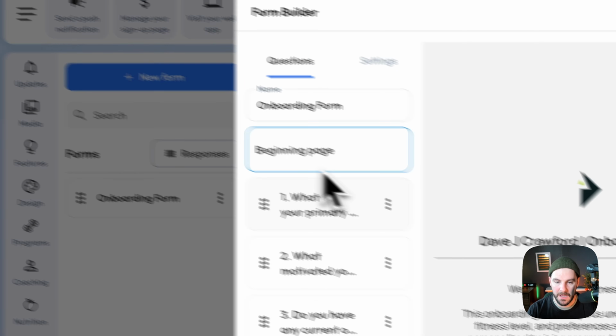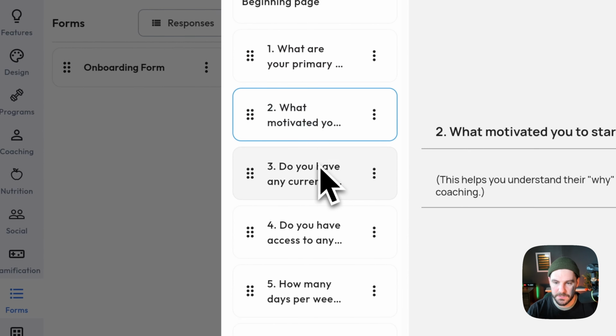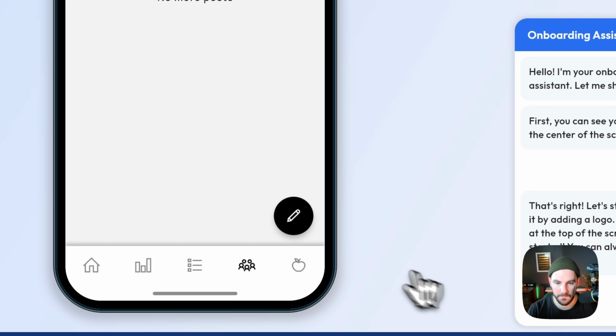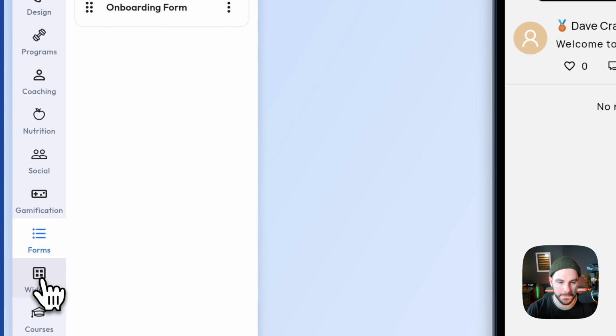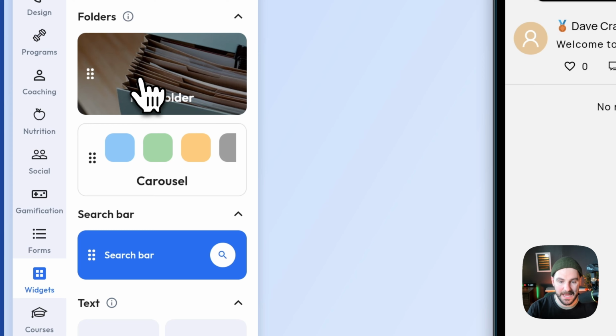Literally just come in, have the beginning page, add in your questions, and then save it. And you can obviously add that in. So I've added it into my homepage, which I'll show you in a second. Next, we've got widgets. So these are things that we can add to our homepage.